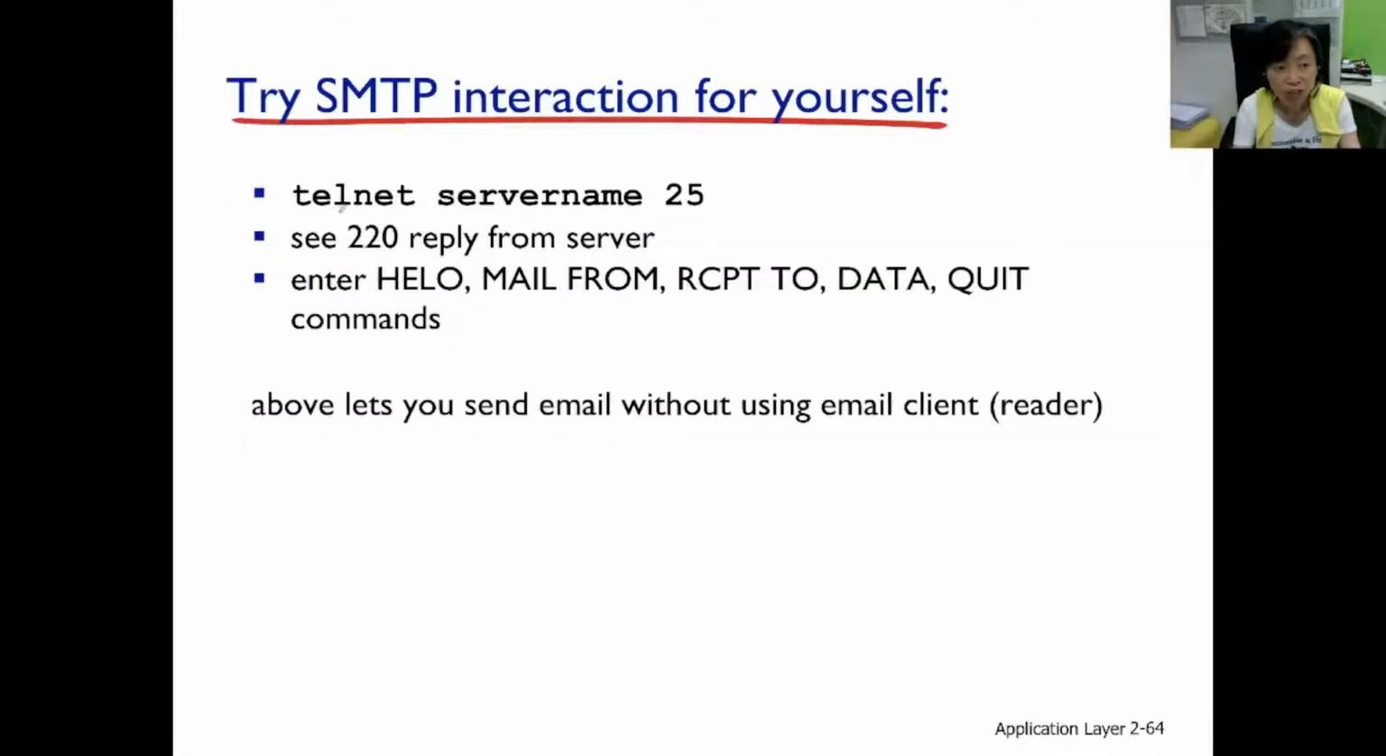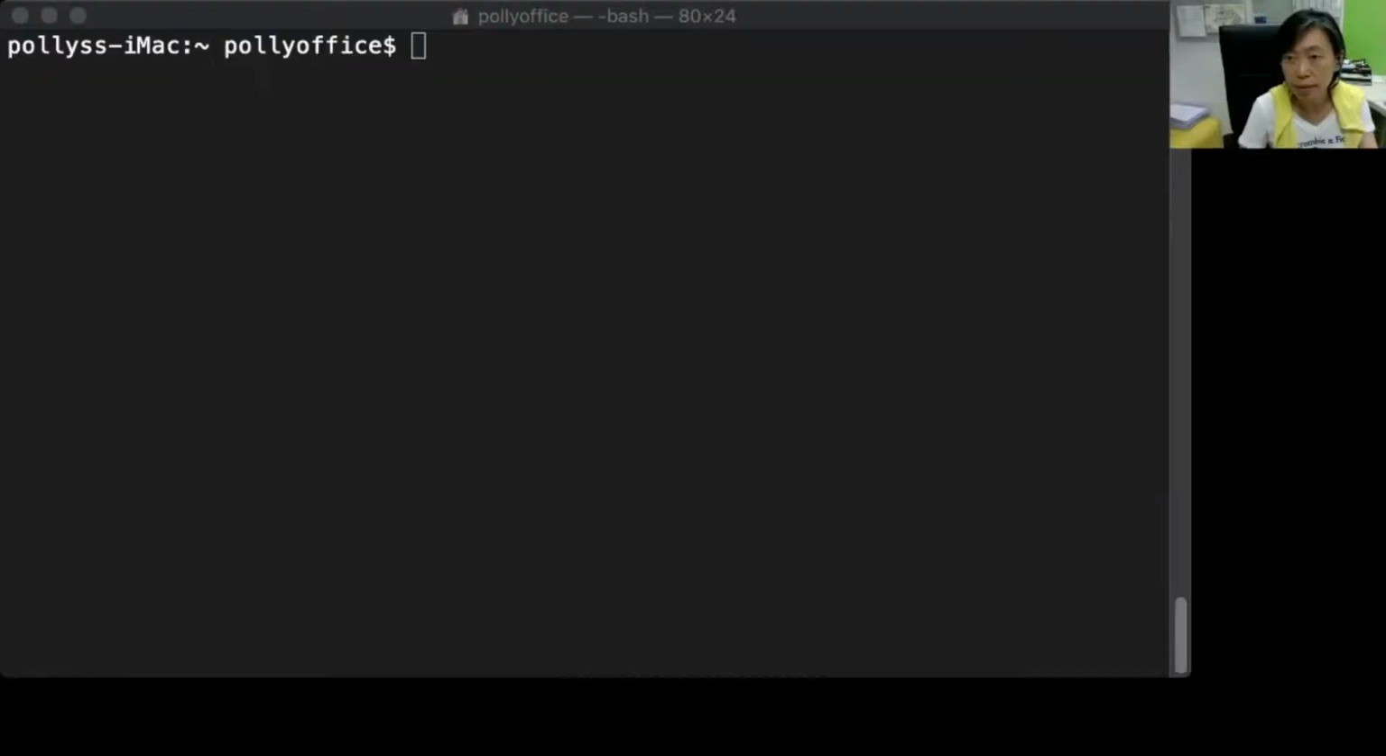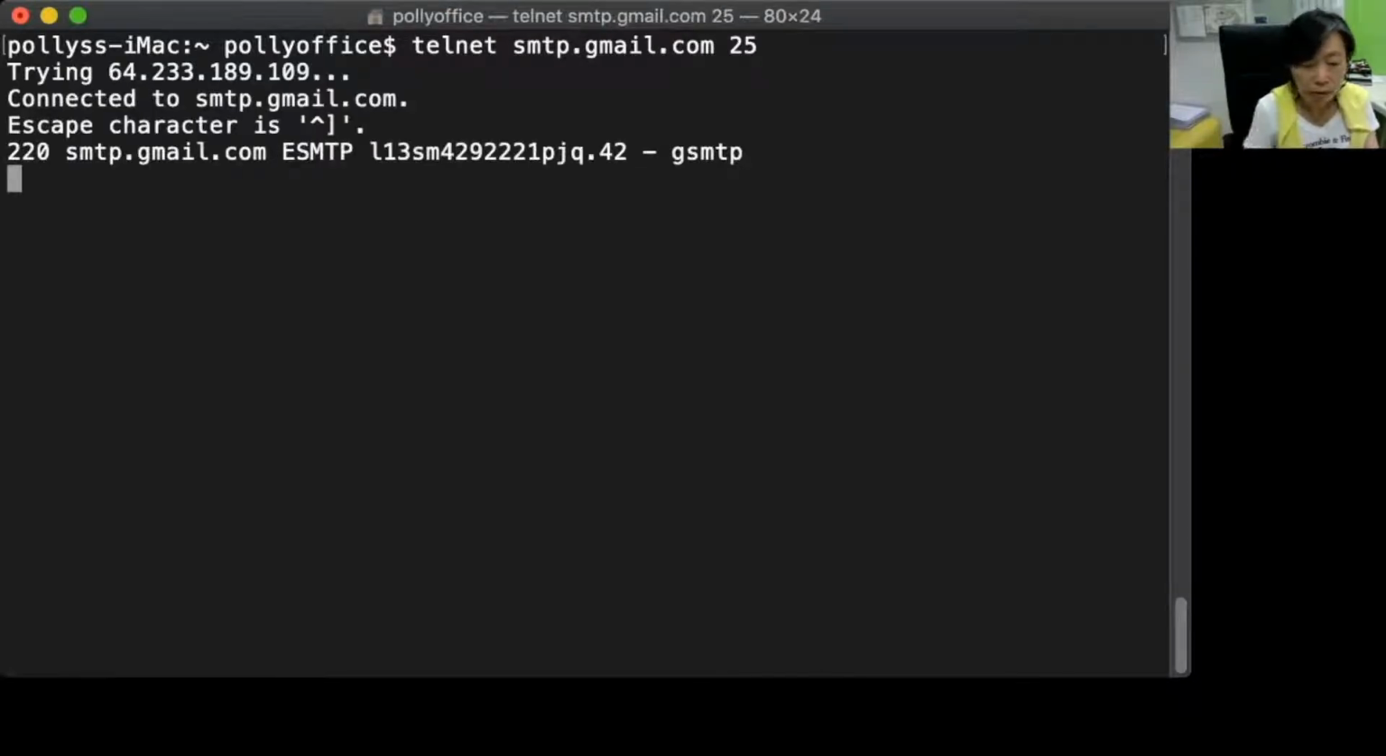Let's try now to telnet to an actual mail server at port 25 and see what the server sends back to us. Then we can try typing in some of these commands and see how the server responds. So let's go to the demo mode. Now let's try telnet to a mail server at port 25. Which mail server? I Googled up Gmail's mail server. The name is this, smtp, how appropriate. gmail.com, 25. There we go.